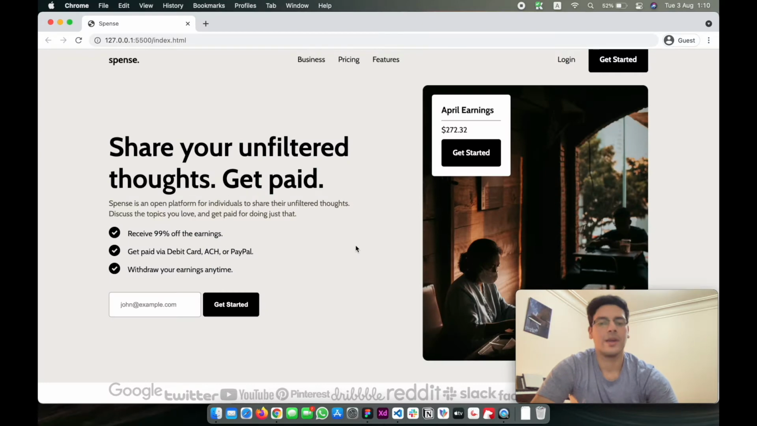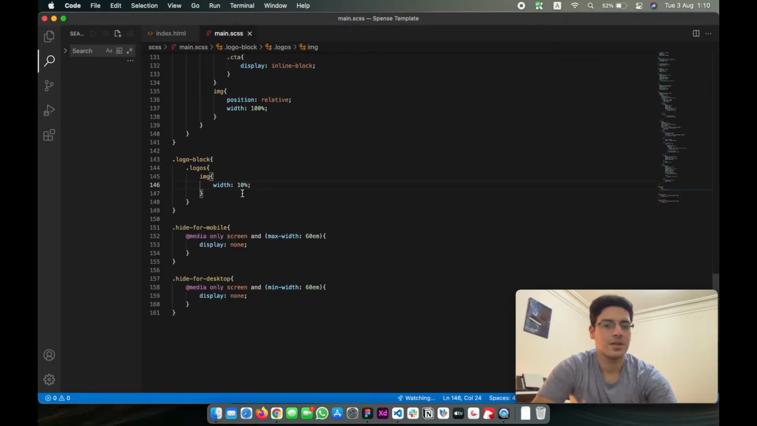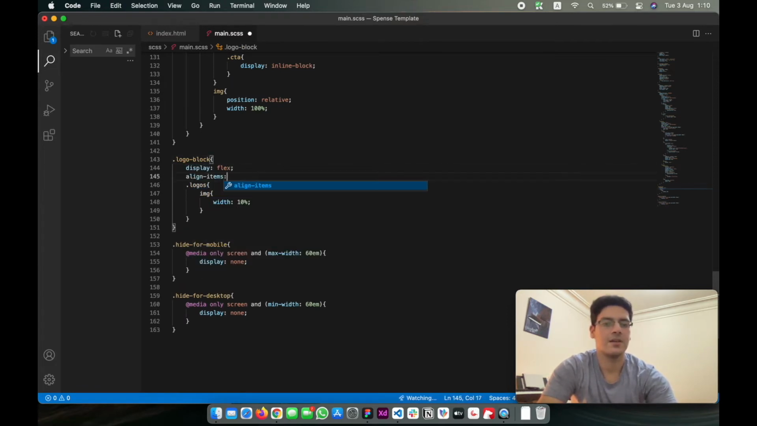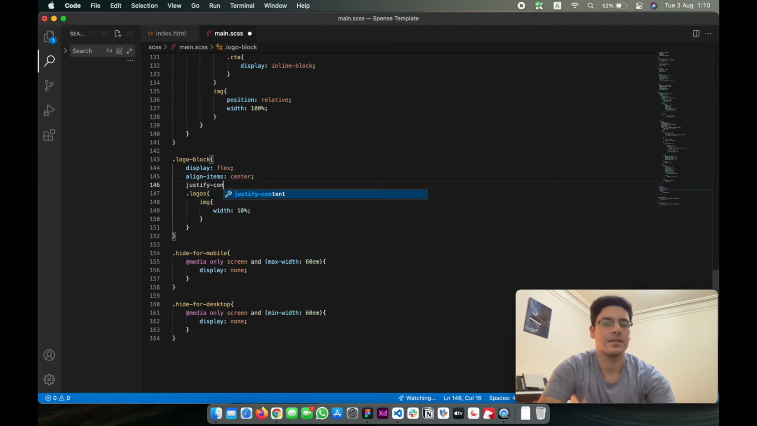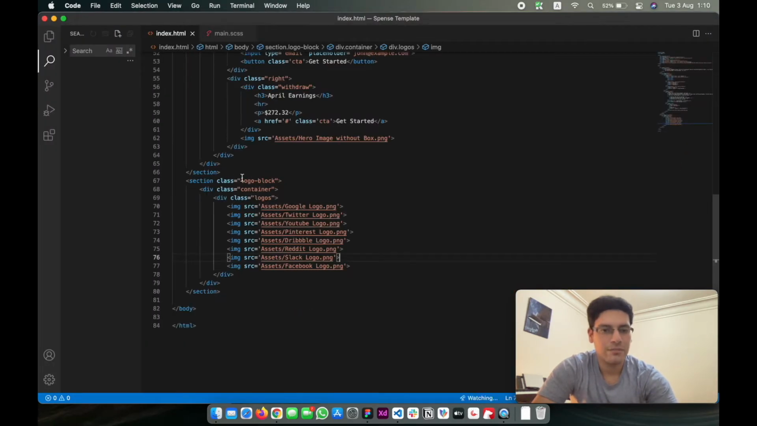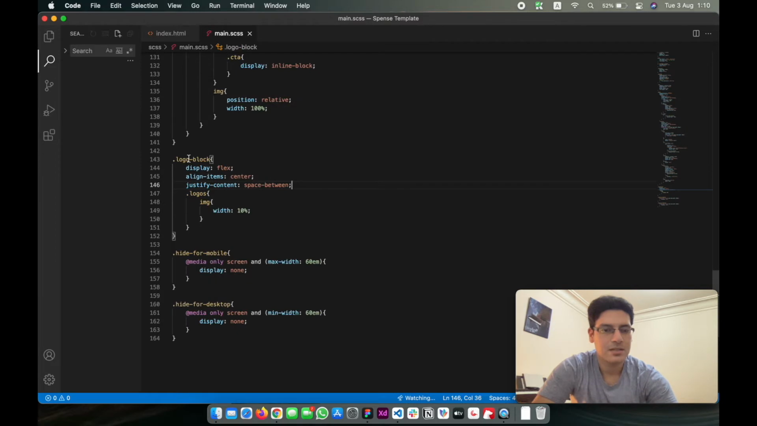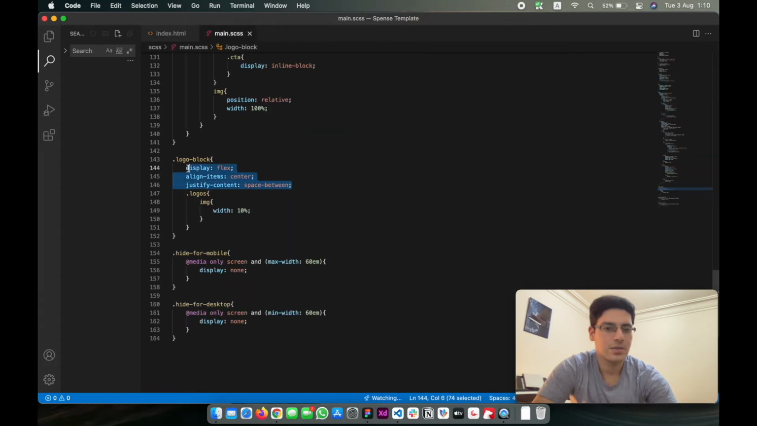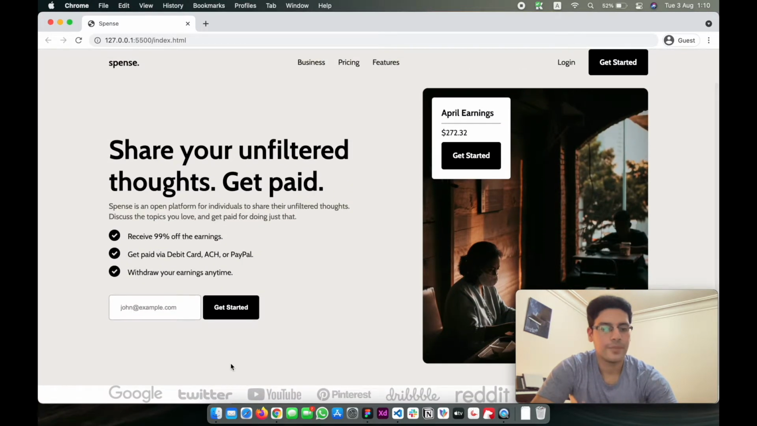Yep. Okay. Now we can see that they're all squished together. What we're going to do is we're going to go to the block, the logo block. I'm going to give it display flex, align items center, justify content space between. And that should give it a little bit more room to breathe. Yeah, I'm targeting the right section. Logo block, display flex. Oh, we should be targeting the logos, not the logo block. That's my bad. Yep, there we go.